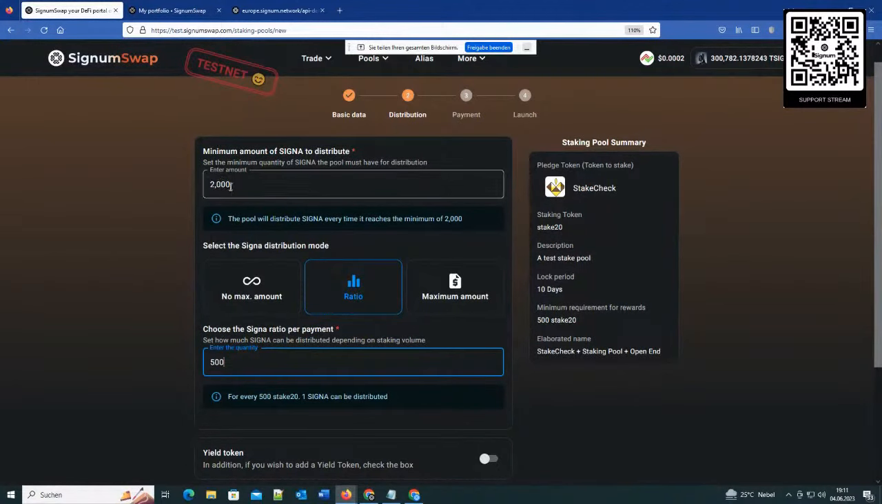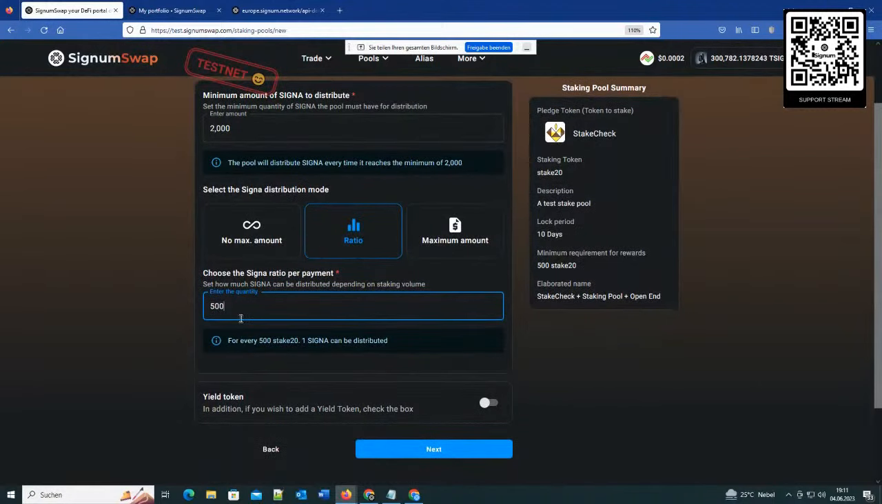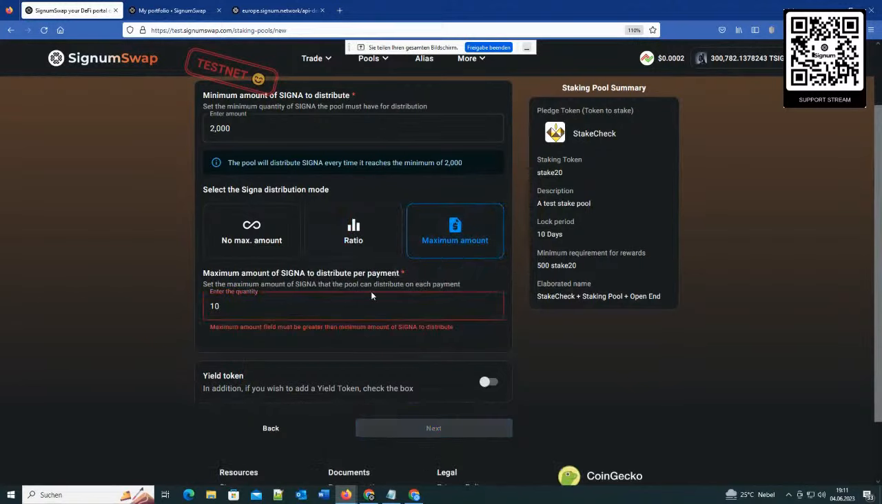So I would have more investment right now, like 2,000 multiplied with 500 tokens to get a payout on this staking pool. So let's go here for 10. And then what I also can do is set a maximum amount. It's also quite the simplest way to limit the payouts. You just say how much it should be as maximum you pay out.